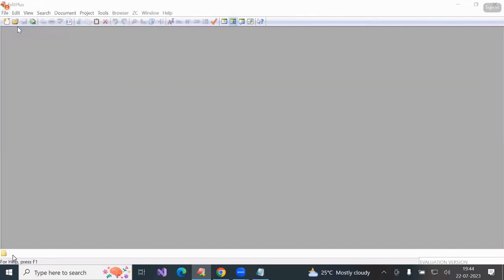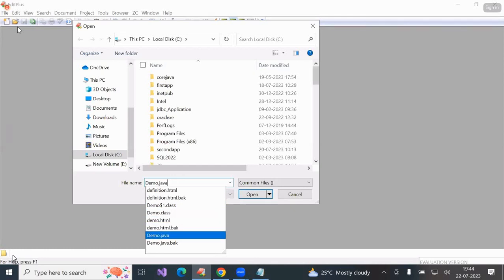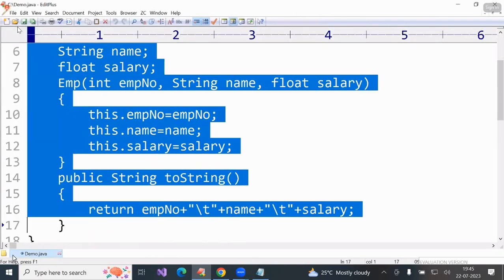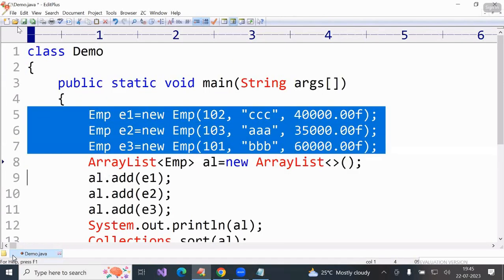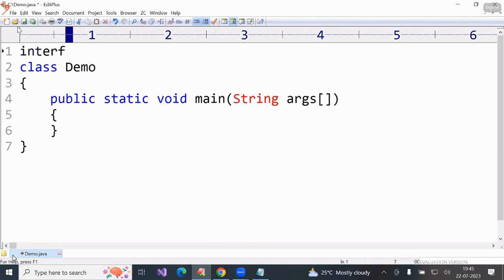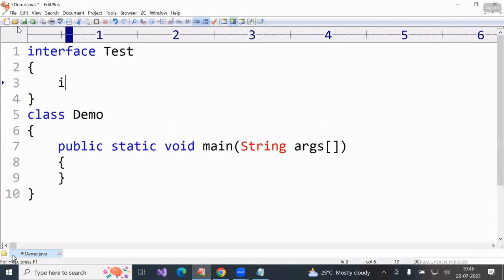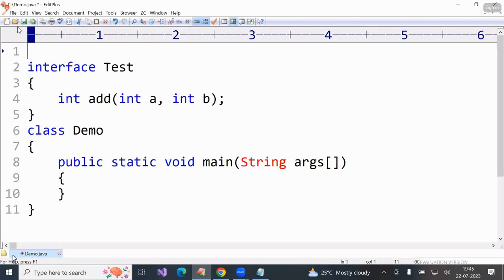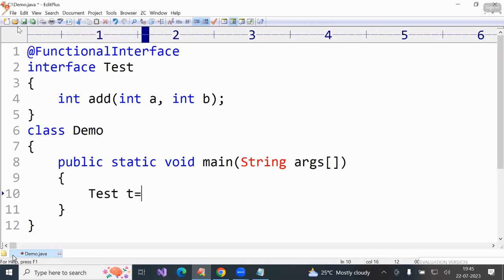File open. Say interface Test, integer add(int a, int b). It is a functional interface. For this one, what have we tried? Lambda, give me the answer. Test t equal to (a, b) arrow a plus b.